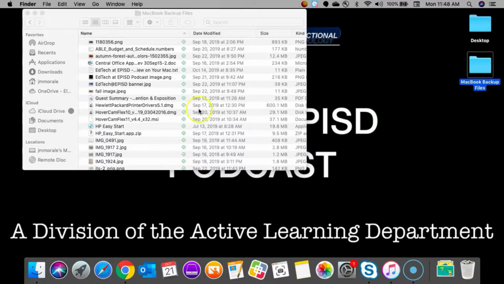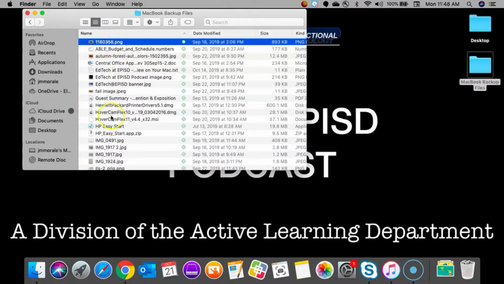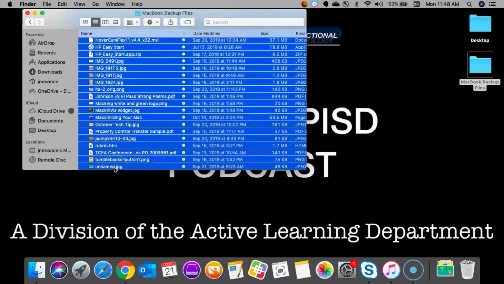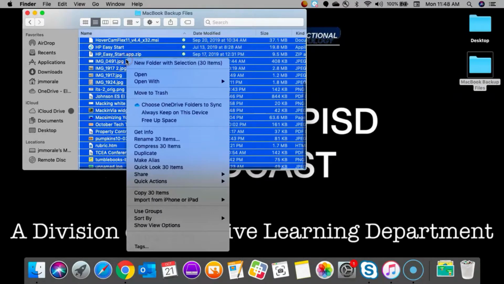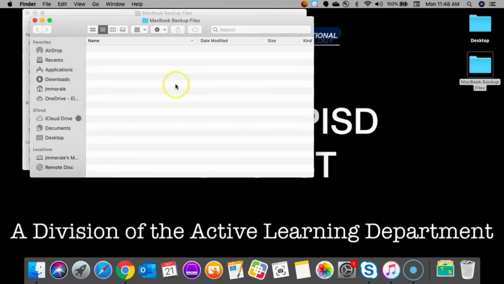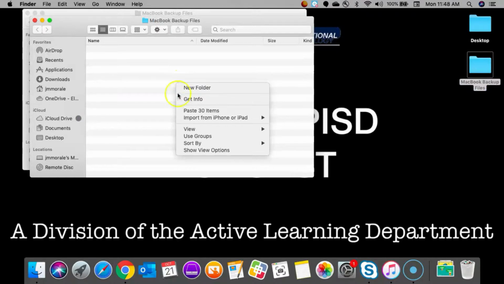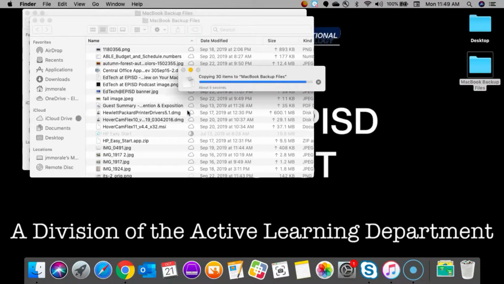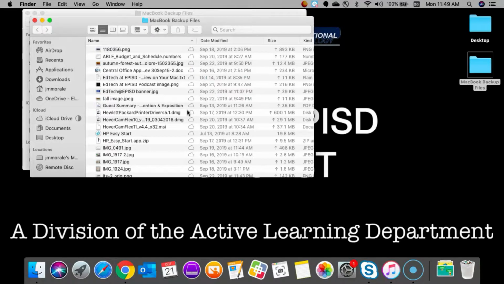Alright, and again, I'm going to go ahead and select these files, just like I did before. Right click, secondary click, we're going to copy. I'm going to open this folder, I'm going to secondary click, paste. So now I made a copy of these files.